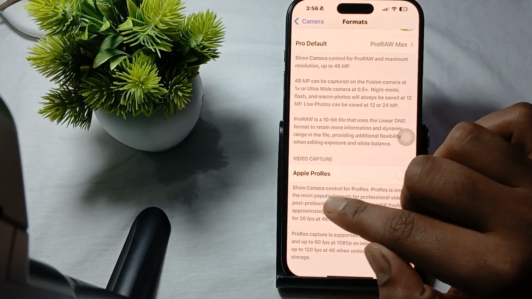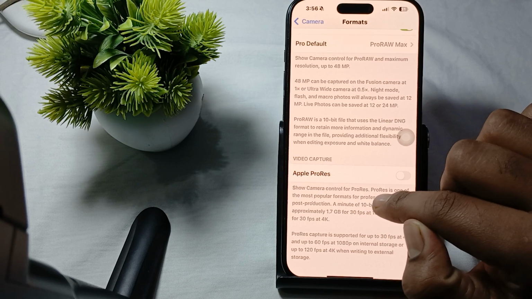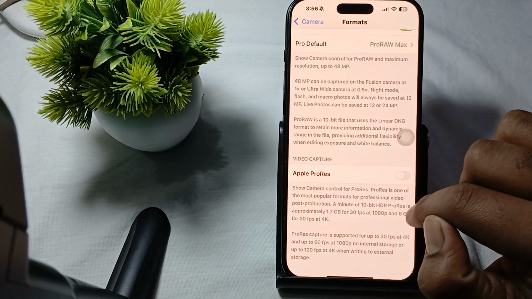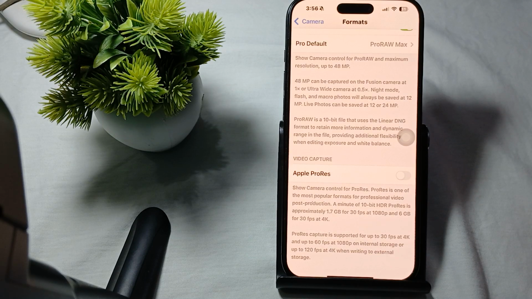So guys, show camera control for the ProRes resolution, and ProRes is one of the most popular formats for professional video post production. A minute of 10-bit HDR ProRes is approximately 1.7 GB for 30 FPS. And talking about the 1080p, it is around 6 GB for 30 FPS at 4K.